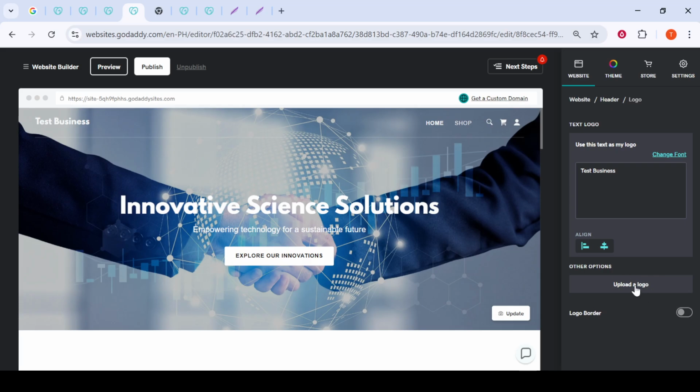Alternatively, if you don't have a logo yet, or if you're looking to refresh your brand's look, GoDaddy offers some fantastic tools. You can take advantage of their AI-powered logo creation tool or even avail of their design services to craft a new logo right there.